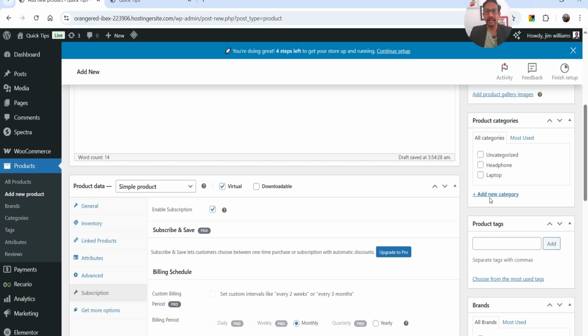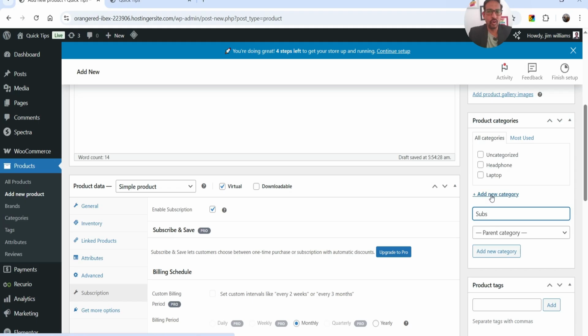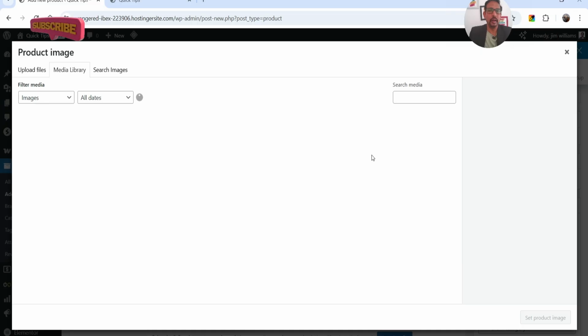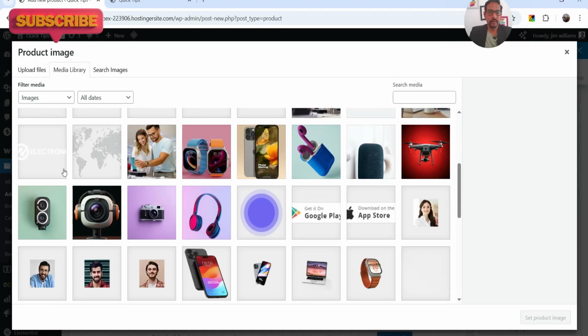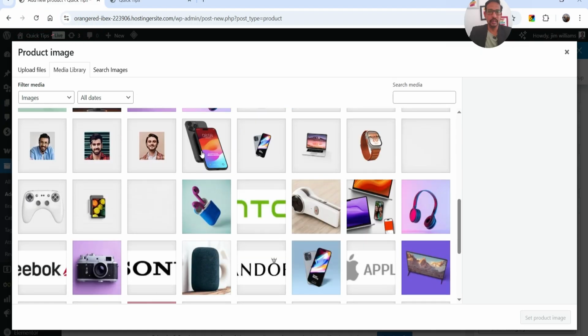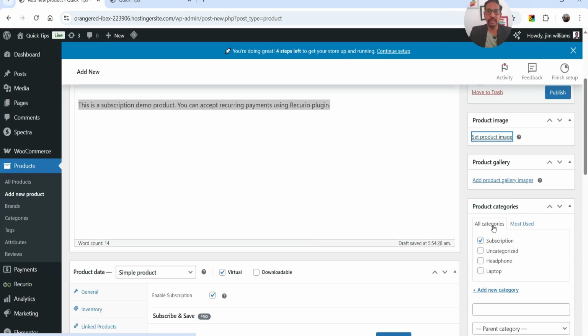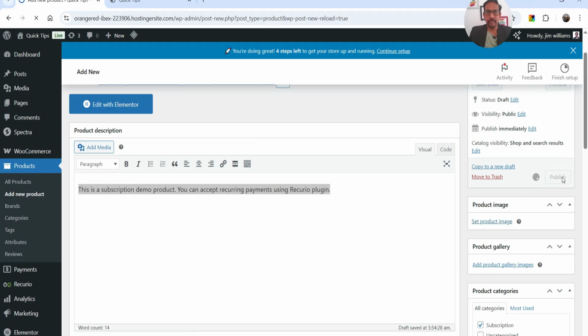You can create a category for this product. This is a demo WooCommerce website, so I'm going to add a new category here. Let's say subscription. And then we have product image. I'm going to add one sample image here. Let's add this mobile image. You can also add product gallery images. And let's click on publish.